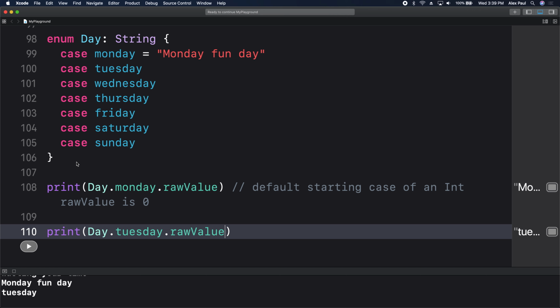No. The raw value needs to be consistent. It's type safe. Remember, Swift is type safe. You can't do tricks like JavaScript. You start with something, you have to continue with it, which protects us from ourselves. And if you don't declare it, the first case decides the type. If you don't declare any raw value, you have no raw value. There's no raw value there.